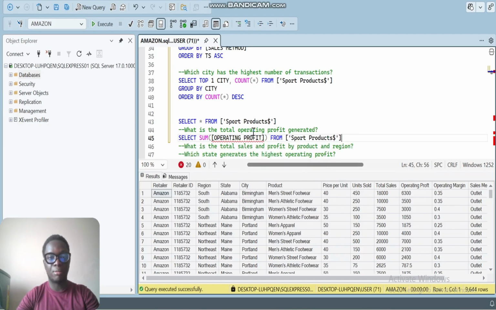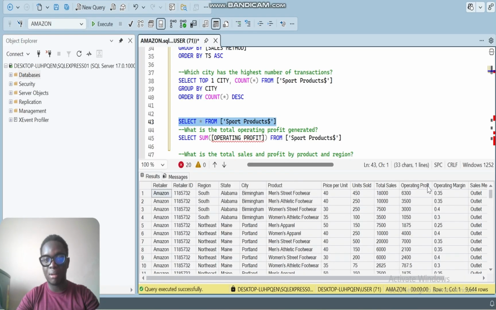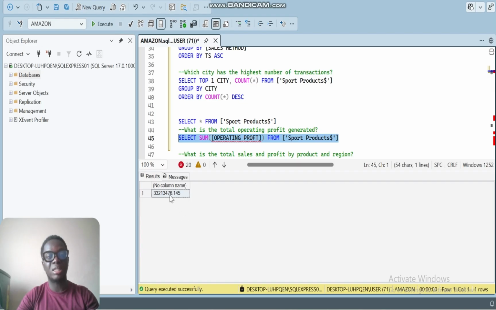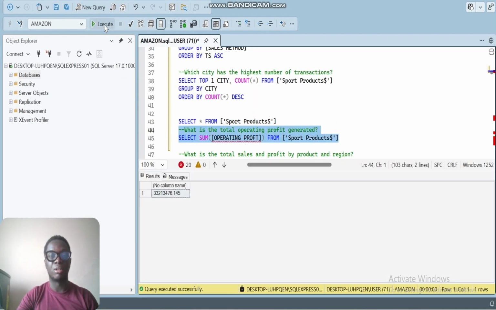Now if you highlight this and execute it, it errors, which means the spelling is wrong somewhere. So let me check. All right, the profit is actually spelled differently. That is why it's important to check the spelling of your columns. Now we can highlight and execute this, and we see our total operating profit for the entire period. This is a summation of that.